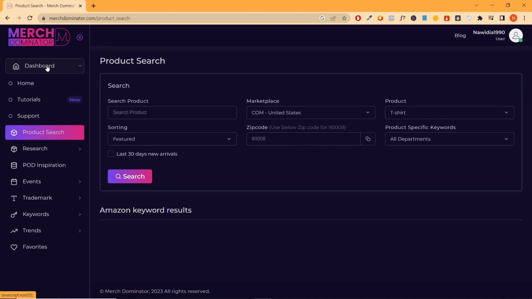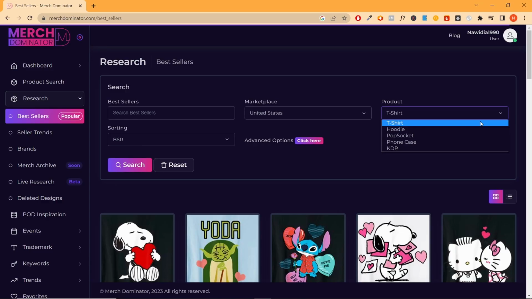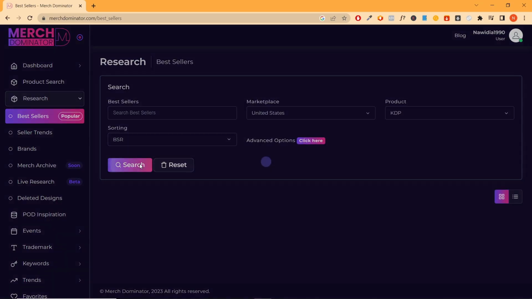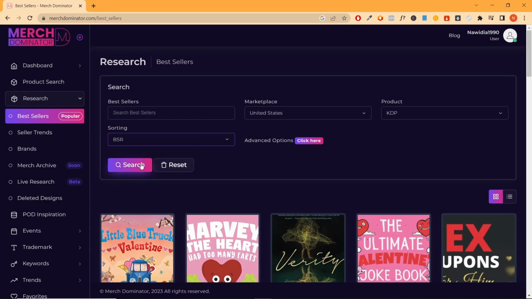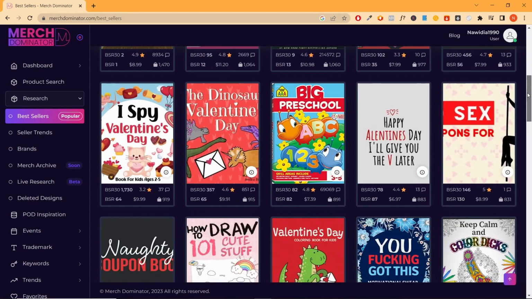To get started, create an account and go to the Research tab, then Bestsellers. Use the filters to narrow down your search by choosing KDP on the product type and sorting by BSR, then click Search to get detailed sales and ranking data for each book by BSR with its price.